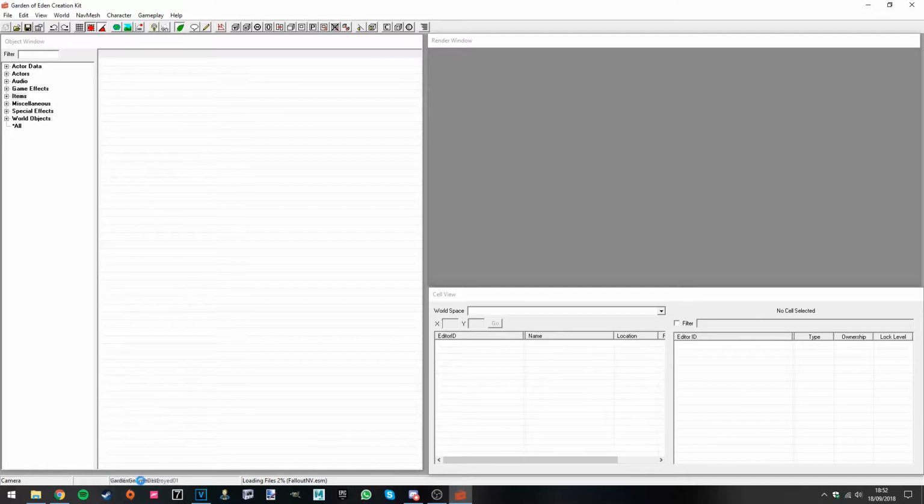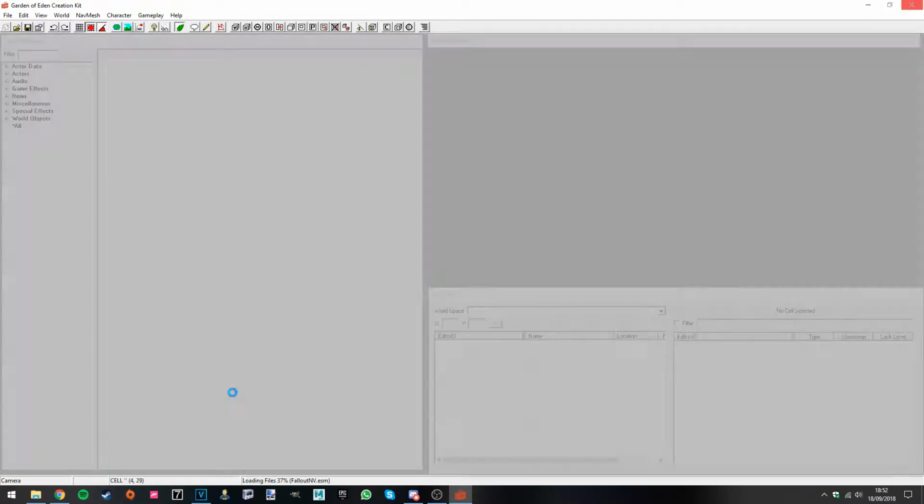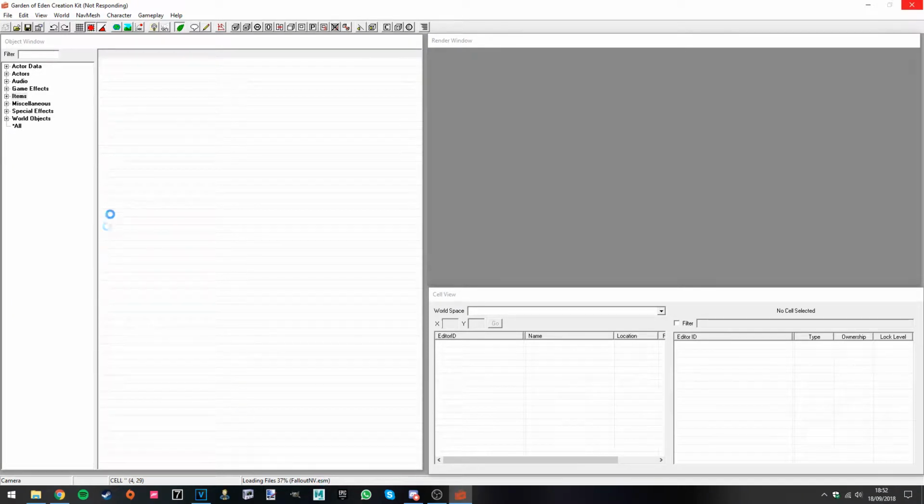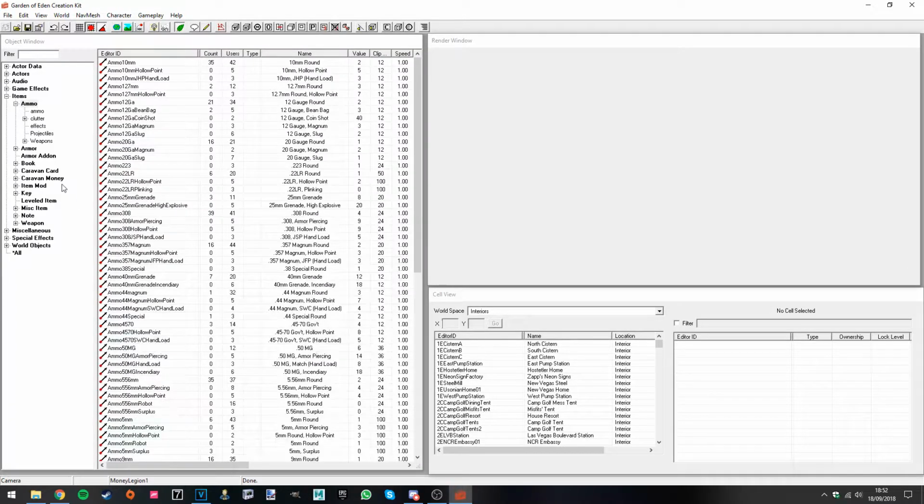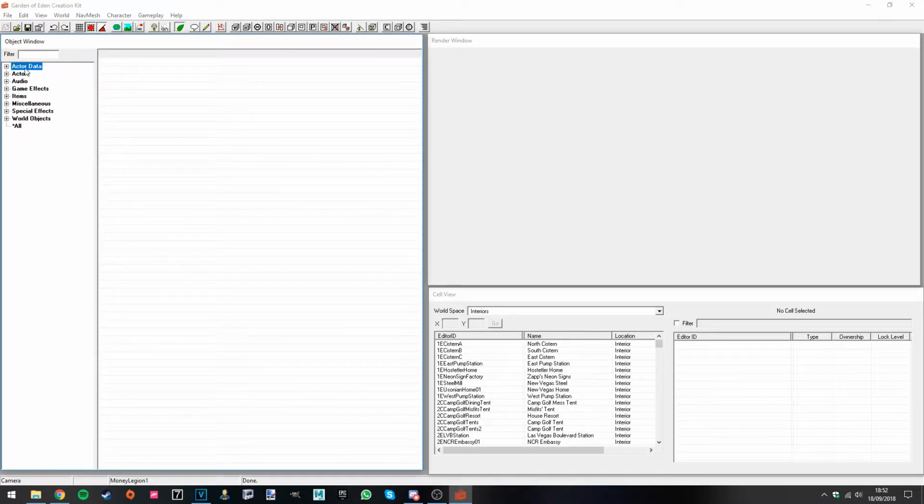And now, as you can see down there at the bottom, it's just going to start loading all the references, all the assets associated with the ESM Fallout New Vegas. So it'll take between 15 seconds to 2 minutes, somewhere around there. I've got a pretty fast machine, so for me, I'm probably on the 15-second mark. Don't worry too much about what just appeared then. I think your object window will look like this.